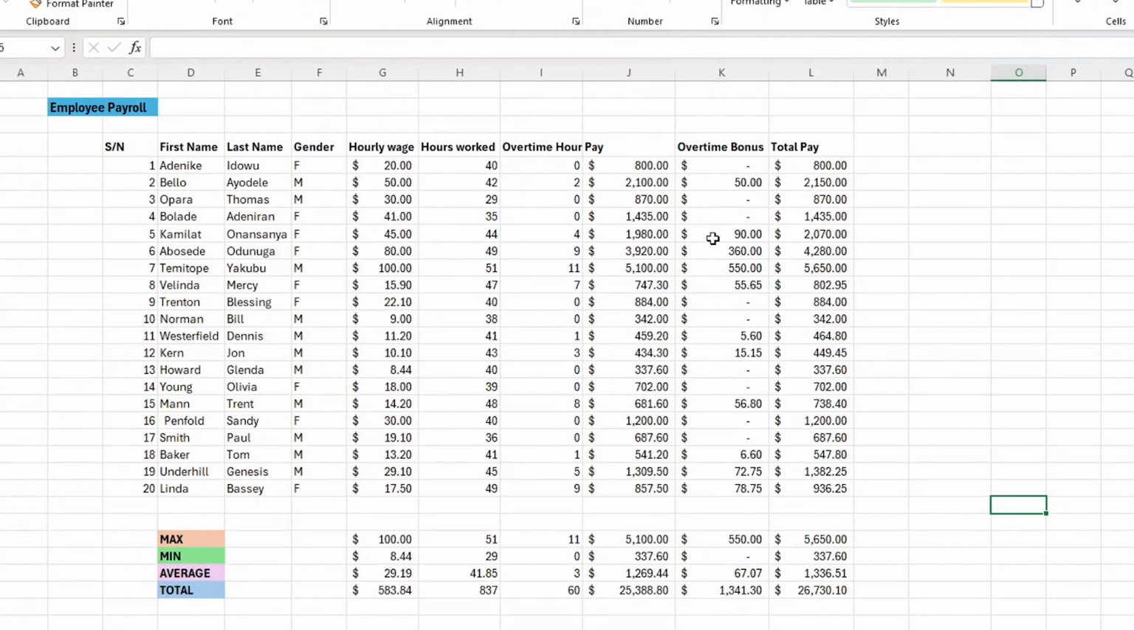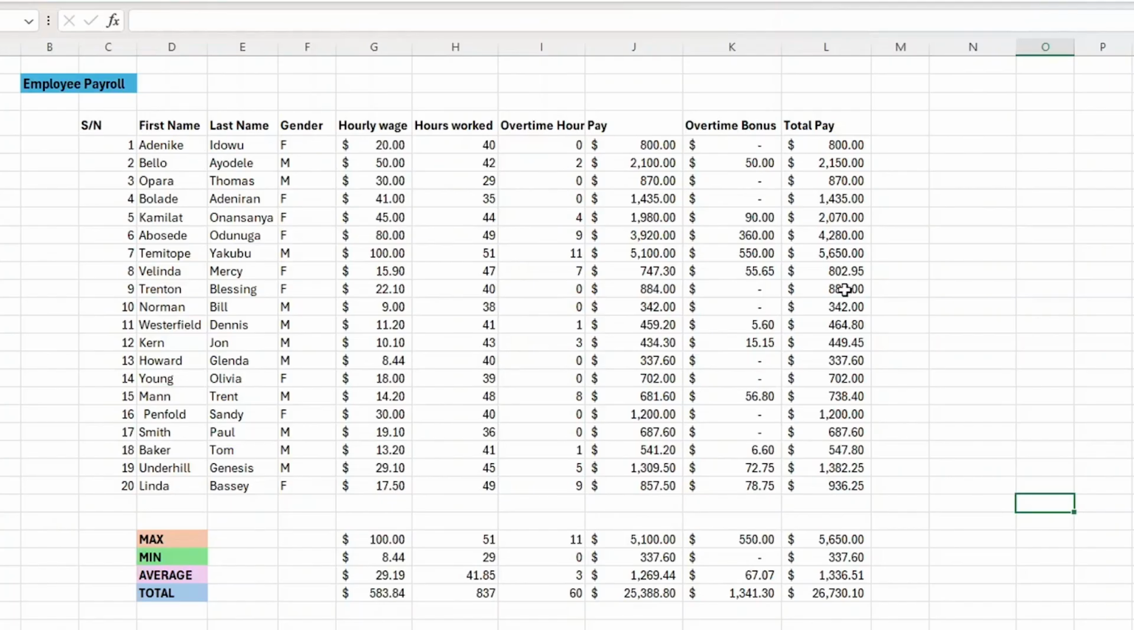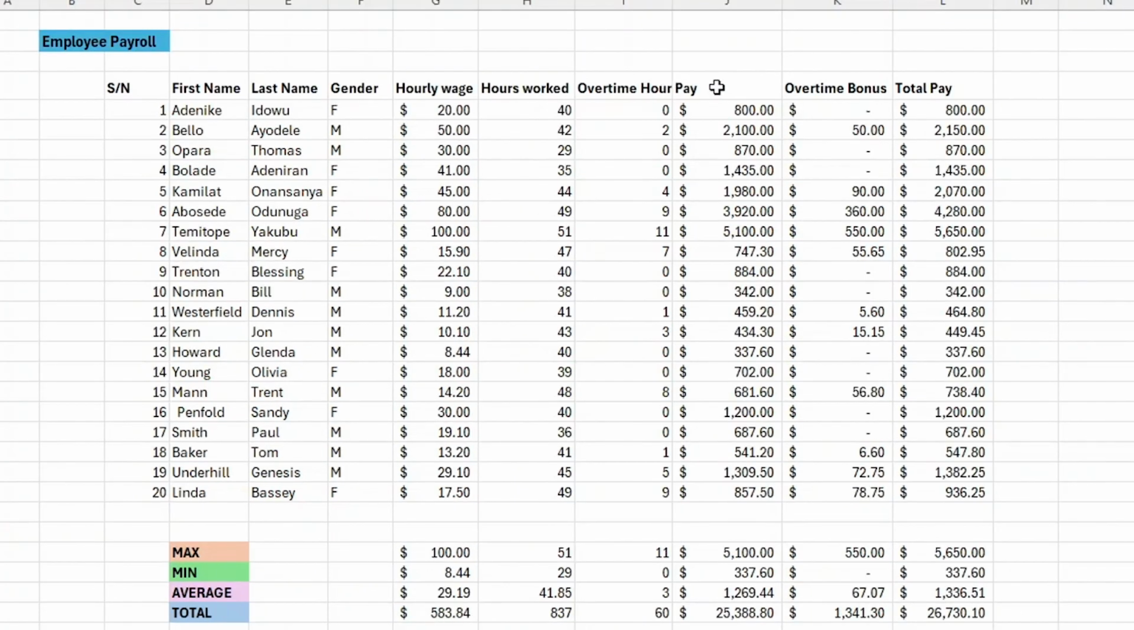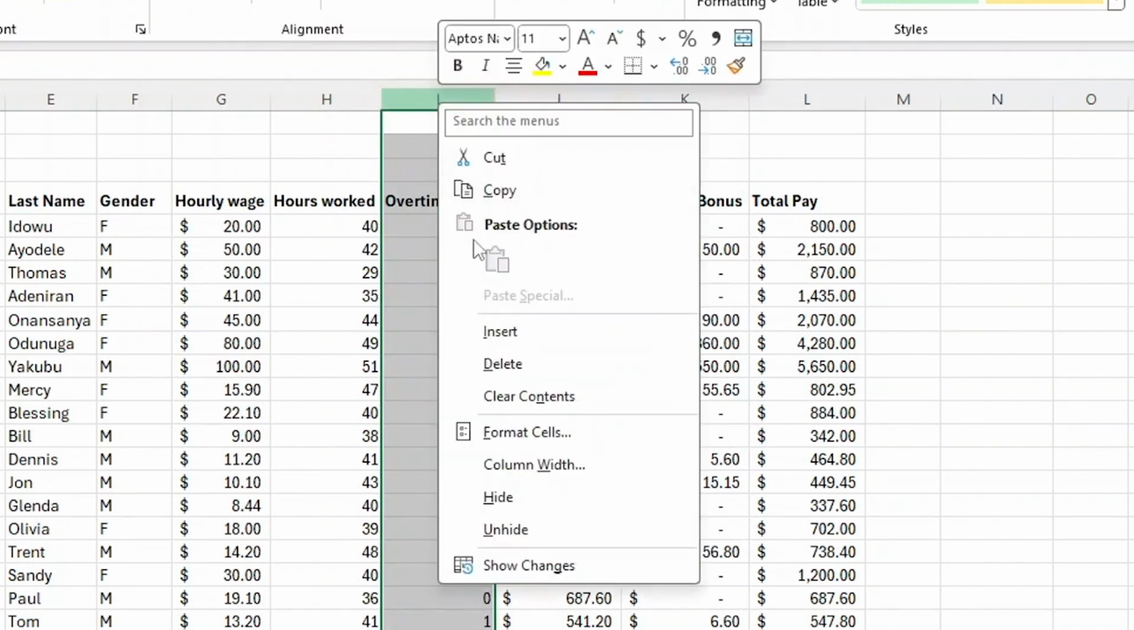Today we'll be continuing the employee payroll data set. And so today we'll be adding dates to all this. So remember we have the hourly wage, hours worked, overtime hour, pay, overtime bonus, and total pay. So we'll be starting from the hours worked. Just highlight this overtime hour and insert.